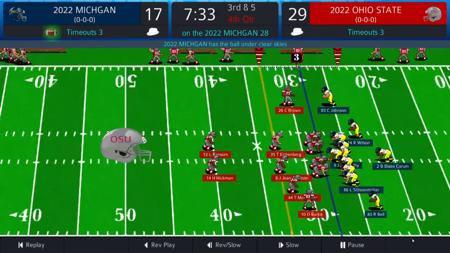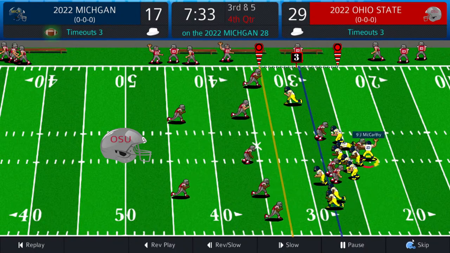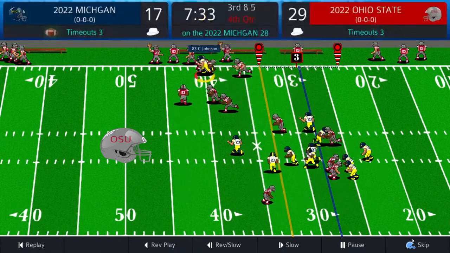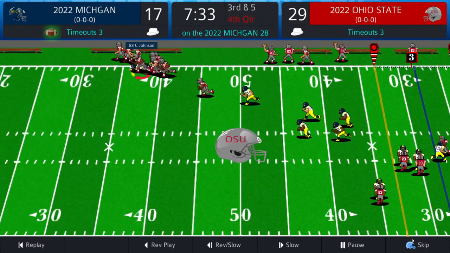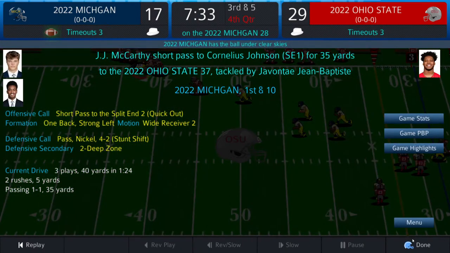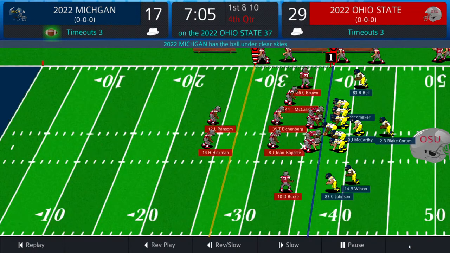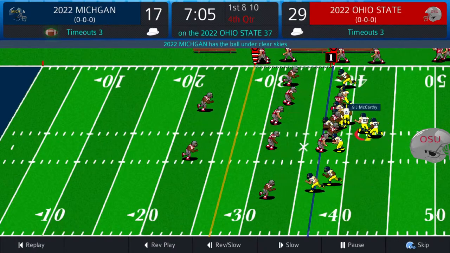Third and five. McCarthy under center, facing zone coverage. Motion, bottom of the screen for the Wolverines. Complete. Johnson gets the outside, breaks a tackle. Midfield, 45-40. A big catch and run by Cornelius Johnson. 35 yards.